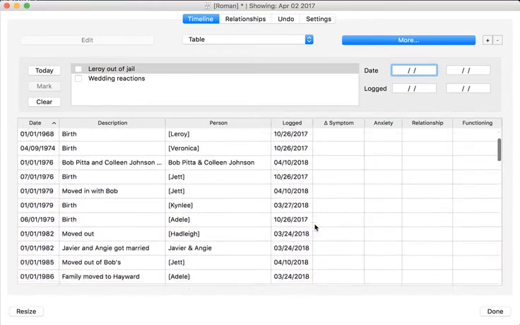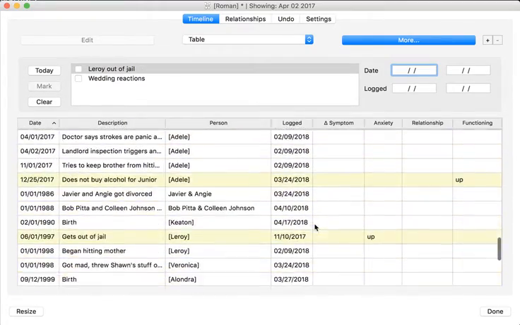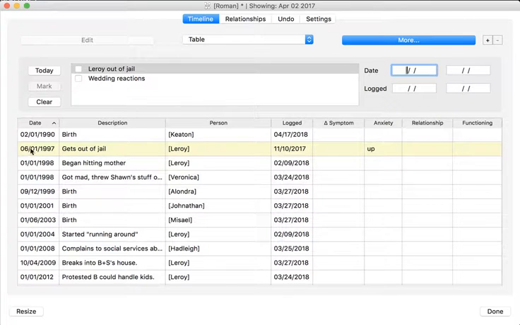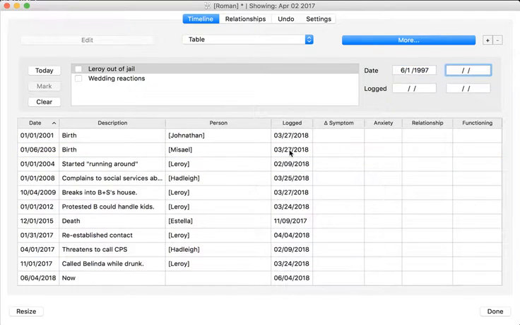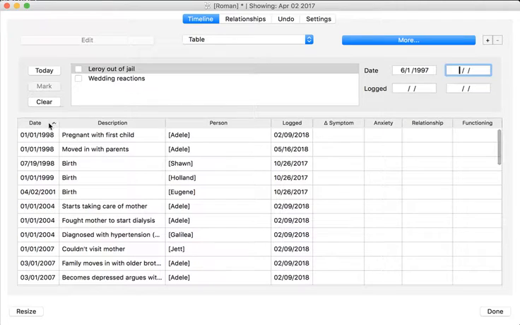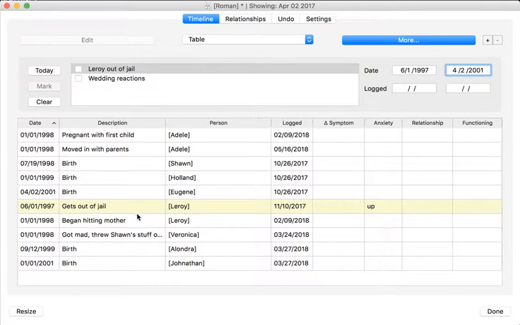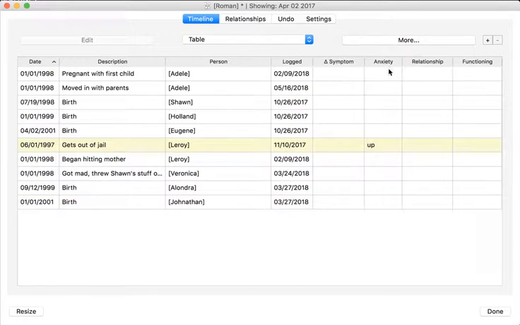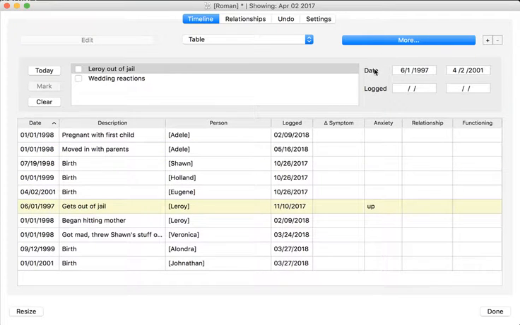So it was 97. Oh, yep, it's sorted incorrectly. Anyway, 6/1/1997. So this is the start date. If I type that in, all the events it's going to show me are after this date, and then this is an end date. So let's say 4/02/2001. So now it's only showing the events between this date and this date, including those dates.